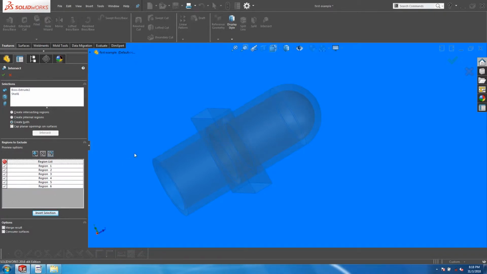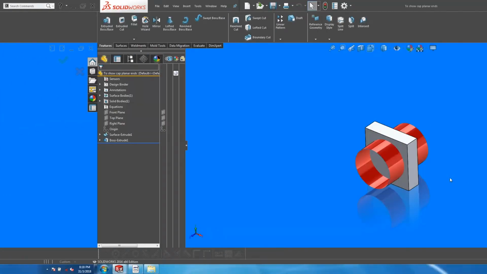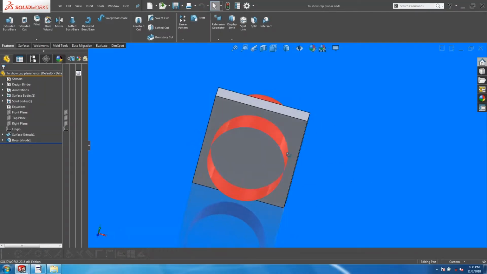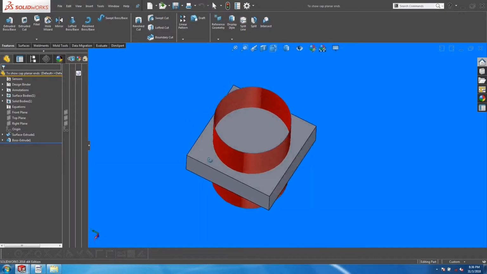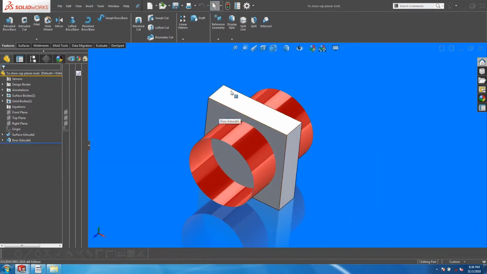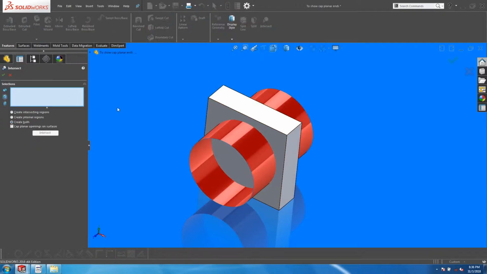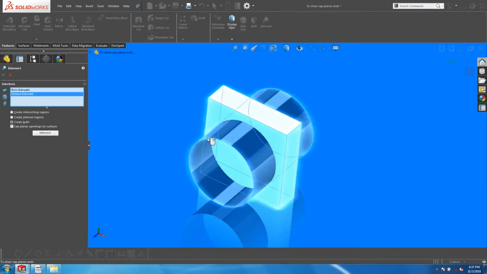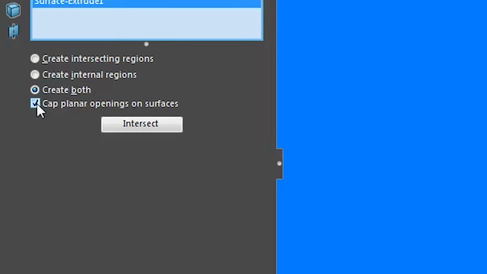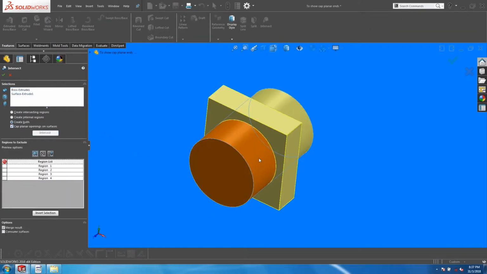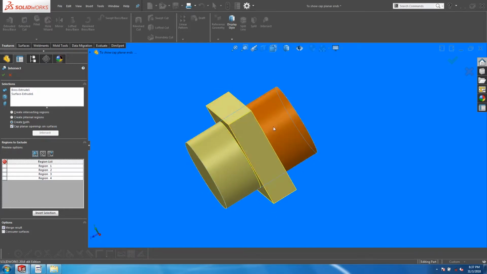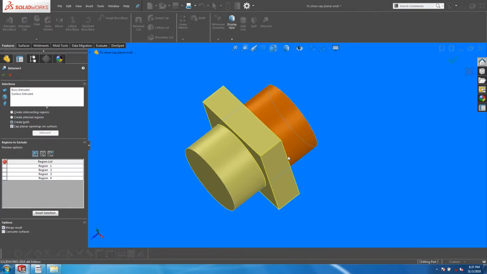To explain the next option, let's go to another example. Here we have a plate that is intersected by a cylindrical surface instead of a solid. So let's start the Intersect tool. With the Create Both option selected, we shall check on the option to cap planar openings on the surface. This closes up both ends of the cylindrical face, and the resulting intersect operation acts as if this is a solid cylinder.